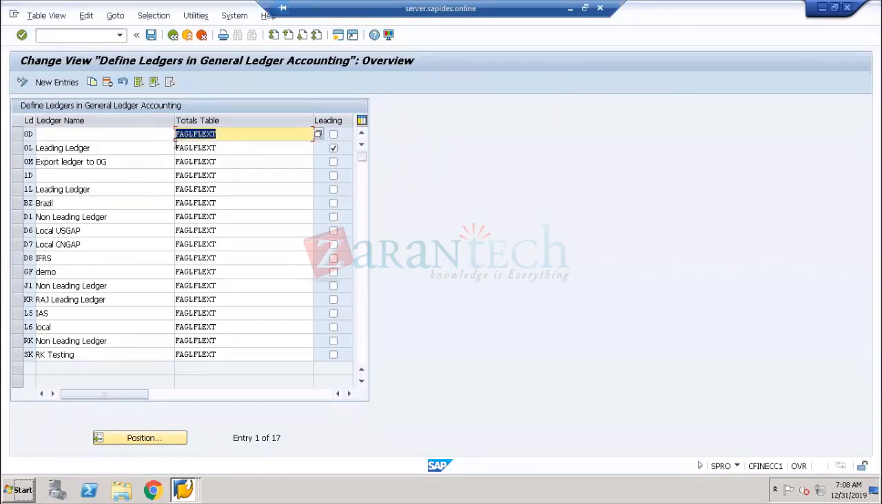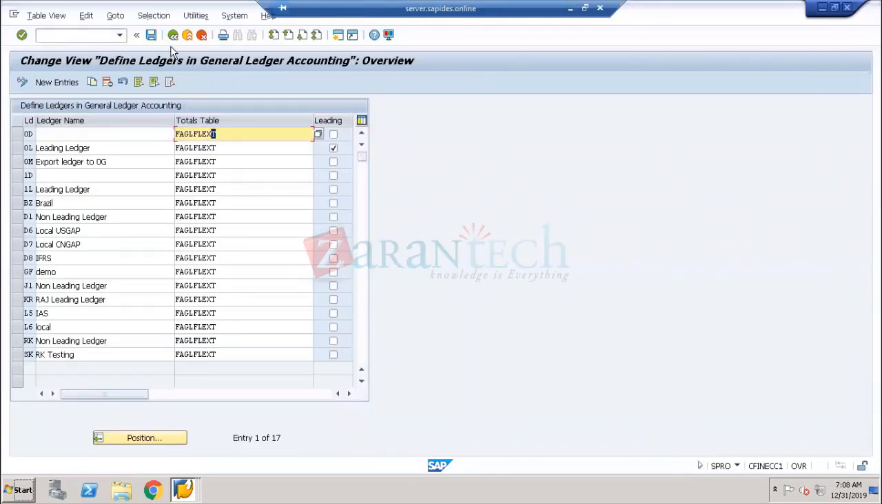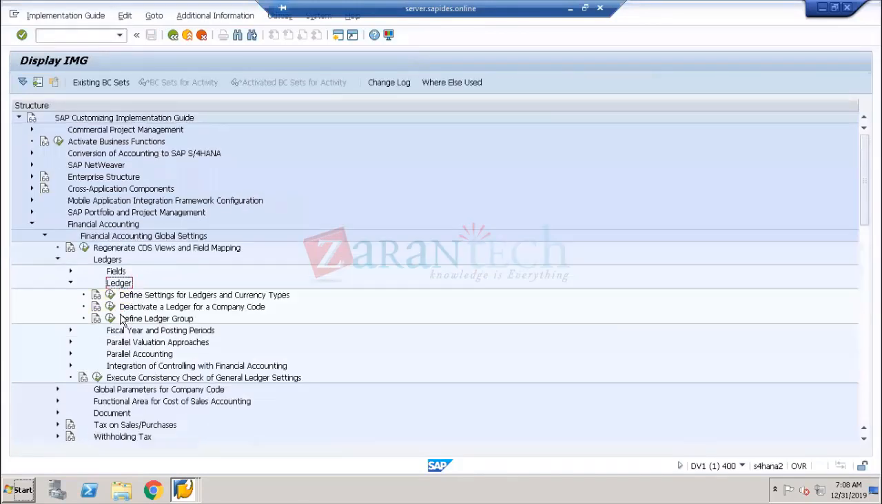Earlier we had this table, FAGLFLEXT. XT is nothing but totals tables. It is called the totals tables. Now in SAP S/4HANA, the difference is very, very huge. Now all these are completely eliminated in SAP S/4HANA. This particular, if you see the difference, see that.